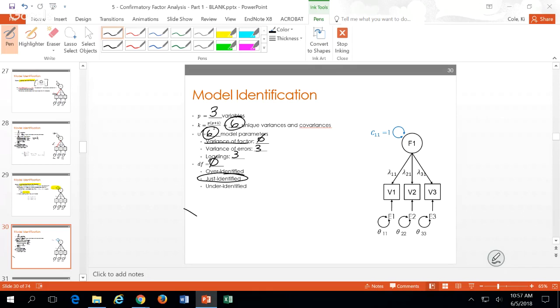So the way in which we specify a model via variance of the factor or factor loading, it doesn't change or improve model identification, because in both cases, it's only changing one, but it still, in this case, got us to where we needed to be.